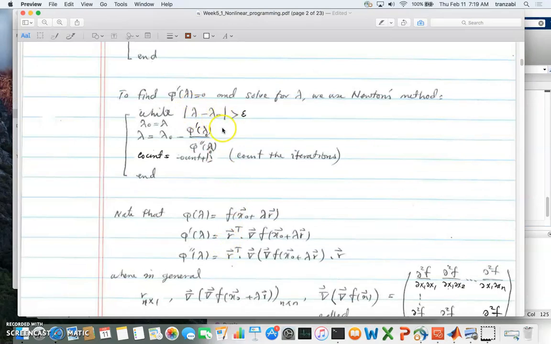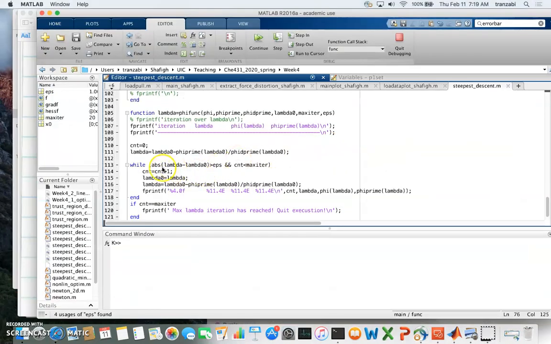Lambda minus lambda naught bigger than epsilon. I have the same thing here. So lambda minus lambda naught bigger than epsilon, and then also the maximum iteration count has to be less than the maximum number of iterations. Okay, we get the lambda naught updated using Newton's method right here.